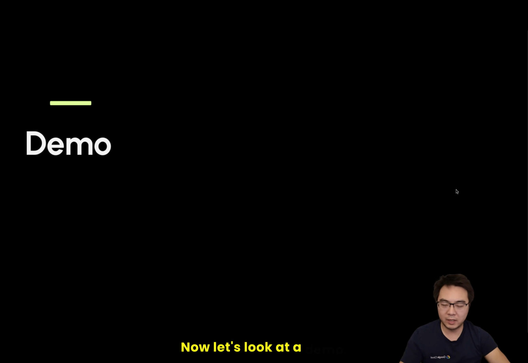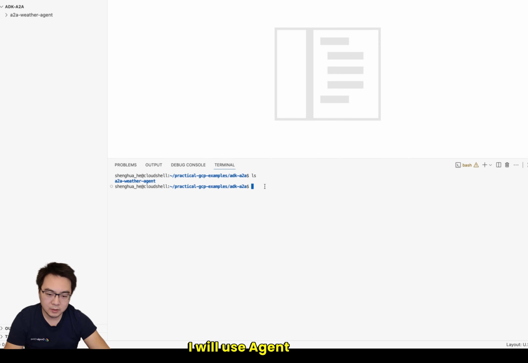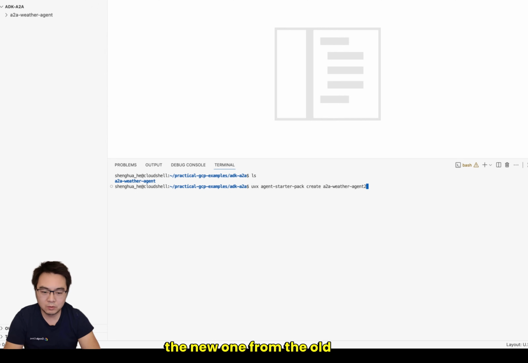Now let's look at a demo. I will use Agent Starter Pack to create an A2A compatible ADK agent. You can see I've created one already previously, but I'm going to create a new one so you can see how quickly I can do this. The old one is called the A2A weather agent. That's what it does by default, but I'm going to create a new one with a slightly different name so I can differentiate the new one from the old one.